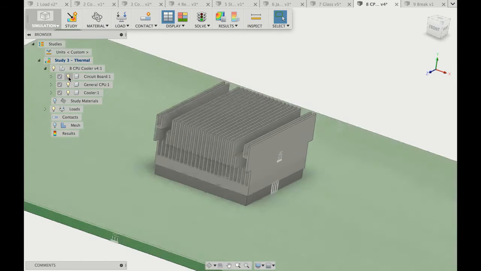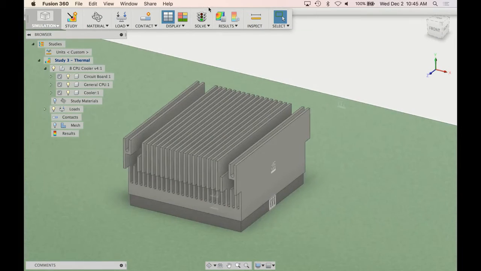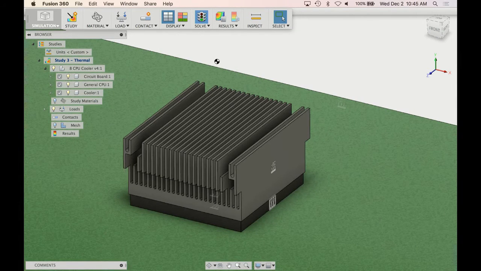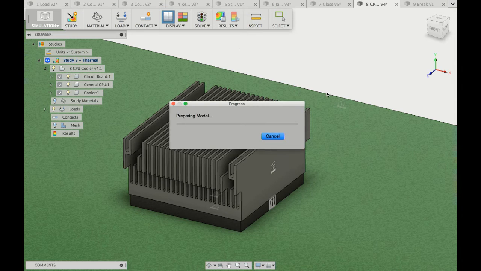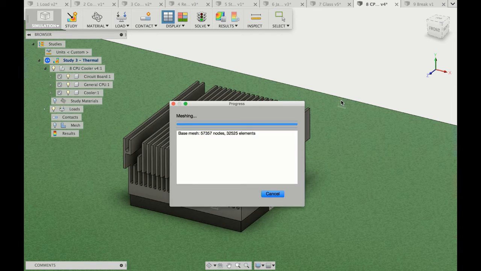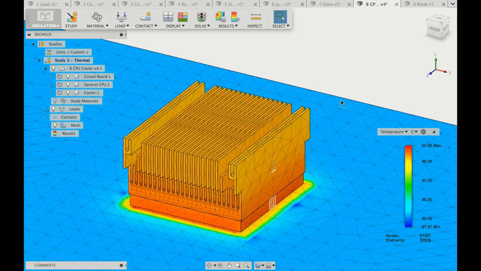And now let's find out how the design would perform. So I'm clicking solve, and it's preparing the model. Even for such a complex model like this one, the machine can solve it in a pretty reasonable time. It takes just a couple of seconds. It's a pretty well optimized solver for the linear statics type of tasks. And here are the results.